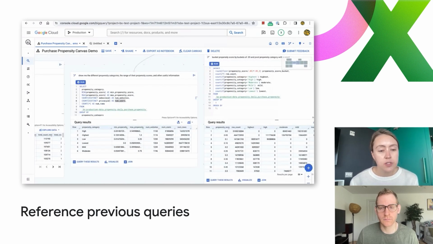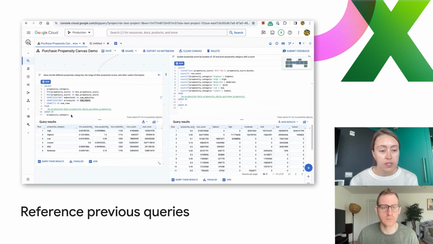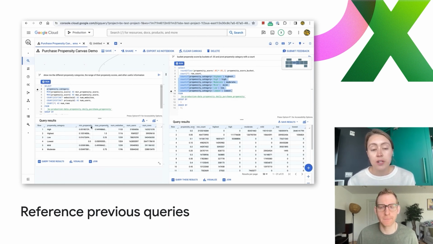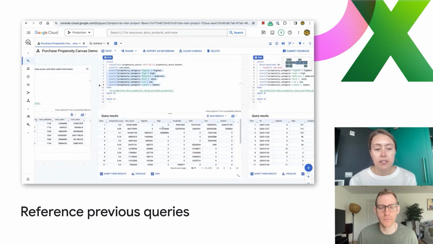So here we're just grouping the data based on the propensity category in this first query on the left. And now that we see what all the possible categories are, we might then want to pivot on those. So on this next query on the right, we can take those category labels, reference them from the first query since we didn't know what they were before, and then plug them into this next query. Again, easy to see side by side.